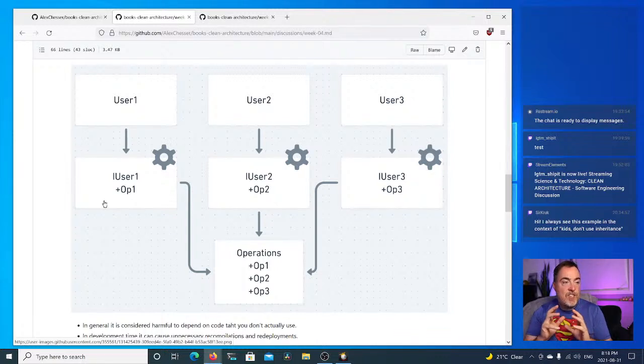And as such, user one only depends on operation one being there. It takes a little bit of abstract thinking to get to this point and to really let this sink in. But if you think about it, user one, operation one, you could move that out into another application entirely and not run into problems.